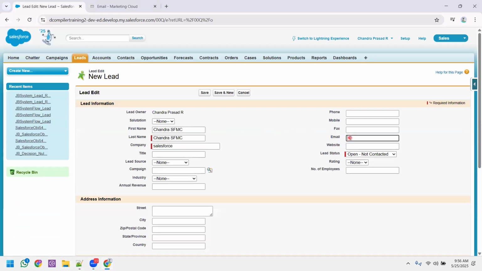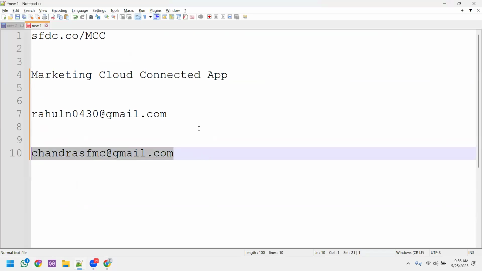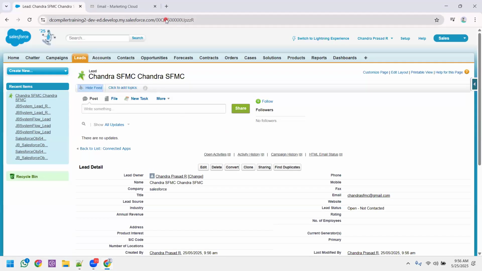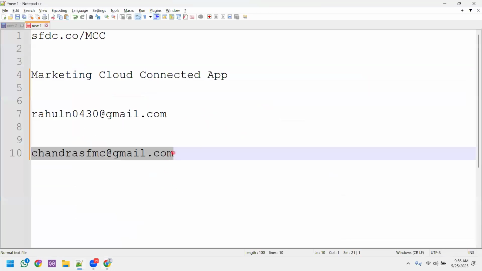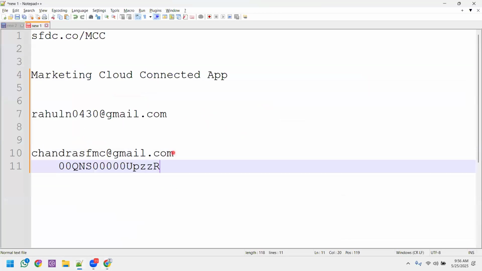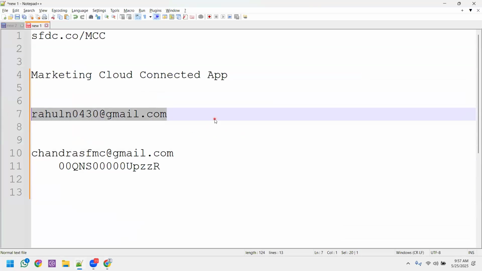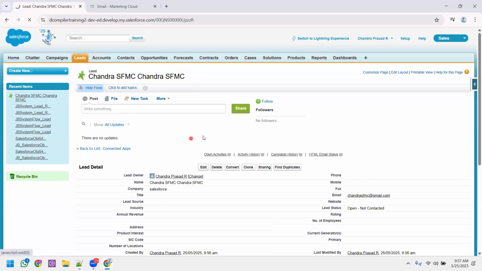And here comes my email ID. Okay, this is my email ID. And I have nothing to do with anything else. I'll just click on save. This is my first lead with the lead ID. Okay, and let me take this lead ID, which is 15 characters in length in classic, which will be actually 18 characters in length, right? So in the backend.